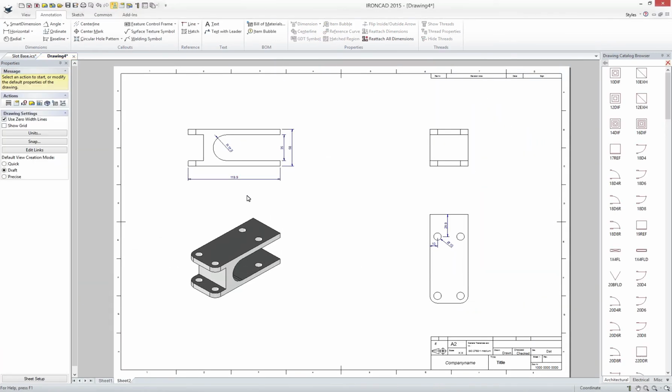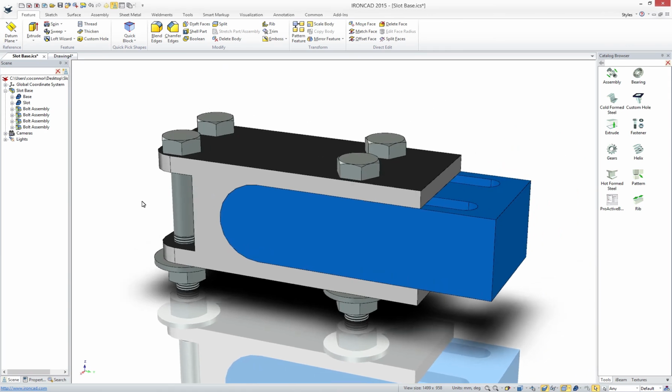We hope you enjoyed our quick introduction to IRONCAD, showing how it is uniquely different than traditional design applications and why it is the most productive in the market today.